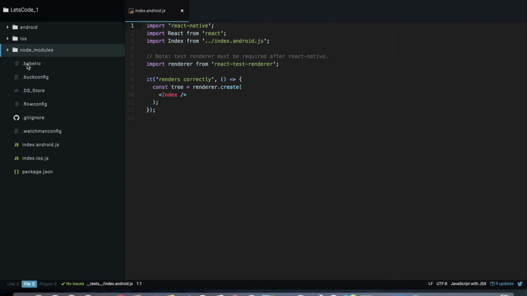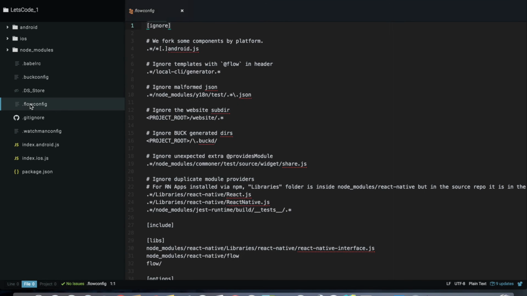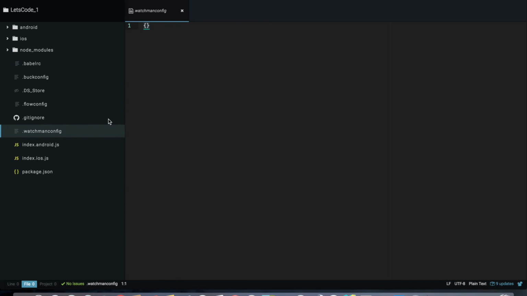And then you have a couple of hidden files: Babel config, flow config, watchman config. These hidden files, you don't necessarily need to know how to modify them, but they are very crucial for your React Native project. So when you're copying over projects, make sure that you copy all those hidden files as well. Otherwise, it could create a bit of an issue when you're running the project on a different machine.